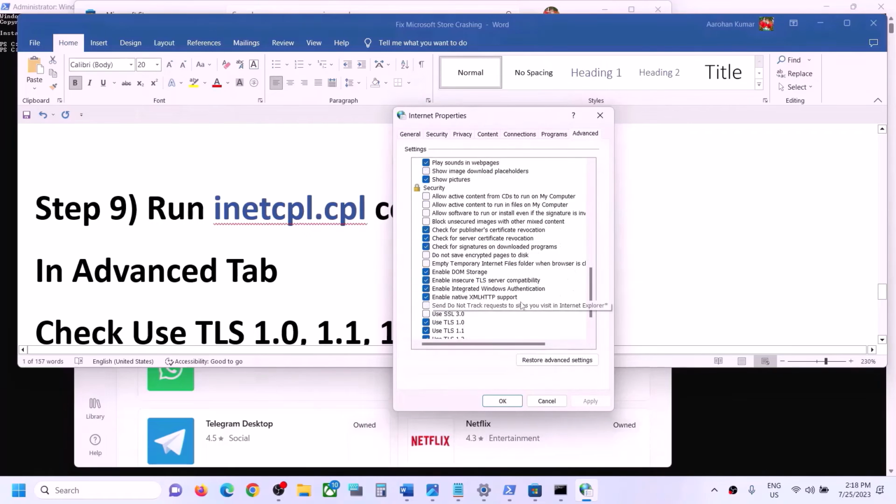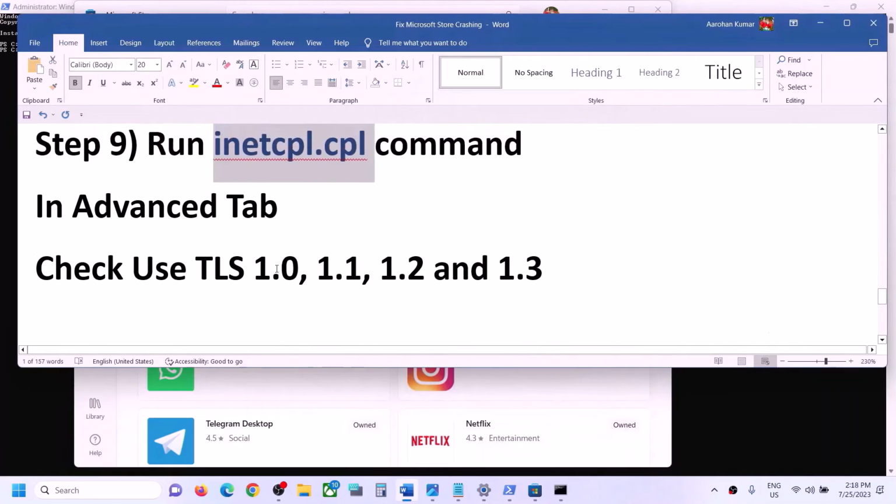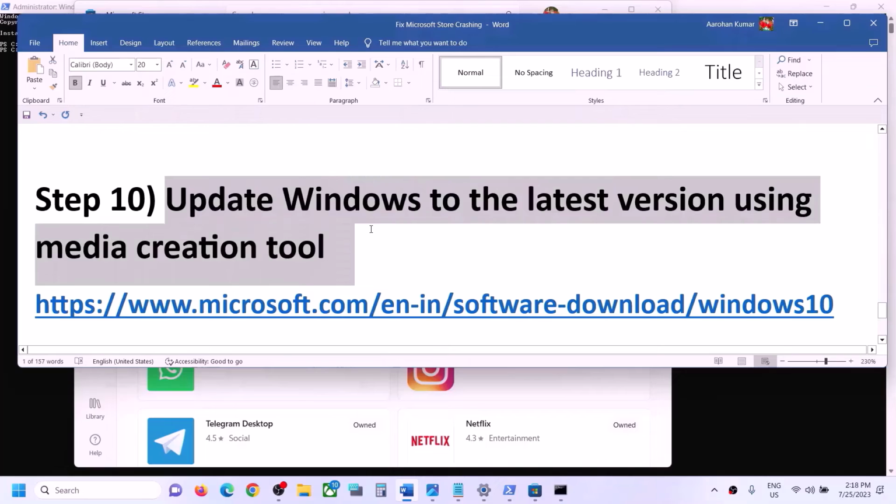Now over here you will find use TLS 1.0, use TLS 1.1, use TLS 1.2, use TLS 1.3. Make sure all these 4 boxes are checked. So if any one of them is unchecked, make sure all these 4 boxes, that is TLS 1.0, 1.1, 1.2, 1.3, are all checked, and then click on apply, click on OK, and then restart your computer and then open Microsoft Store. Next step is to update your Windows to the latest version using Media Creation tool.